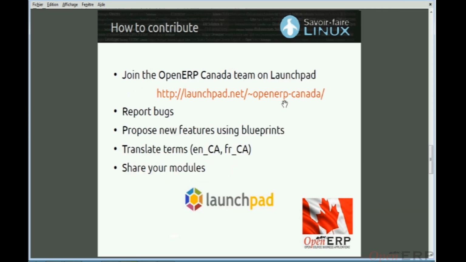And if you want to contribute and join us, we have an OpenERP Canada team on Launchpad, and you are more than welcome to join, report bugs, propose new features. We use the blueprints for this. And we started the English Canadian and French Canadian translation. There are very few terms to translate, because each language is based on either the English or French one. So it's only the terms specific to EN_CA or FR_CA. And if you have made a module that could be interesting for other companies in Canada, then you're more than welcome to share your module and publish your code on Launchpad.